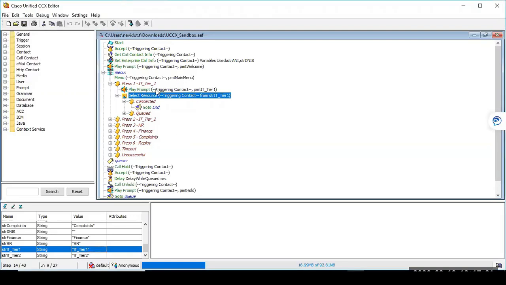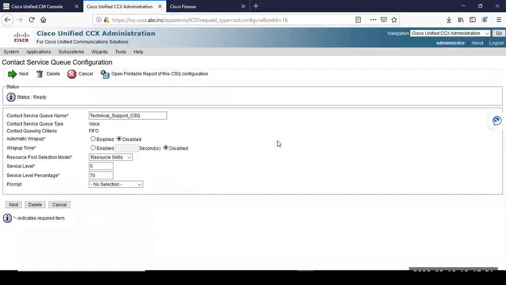Once an agent is available in IT tier 1, or IT tier 2, or any of the CSQs based on the customer input, the call will be directed to him. We're going to talk about the script later on, but I just wanted to give you a fair understanding of how a CSQ really works on the scripting part of it.